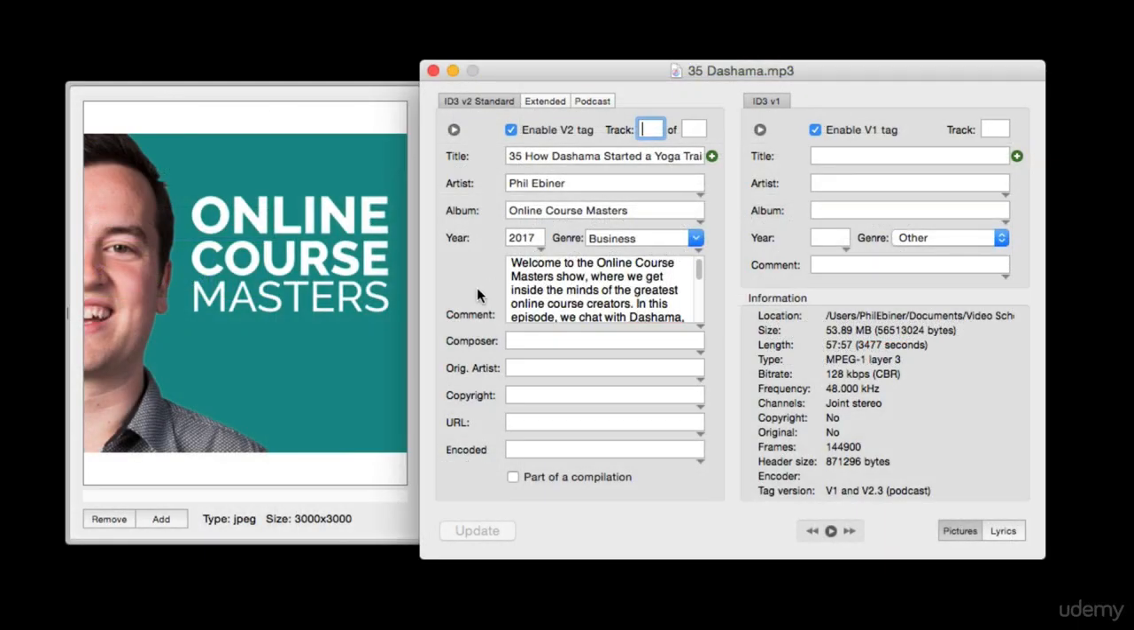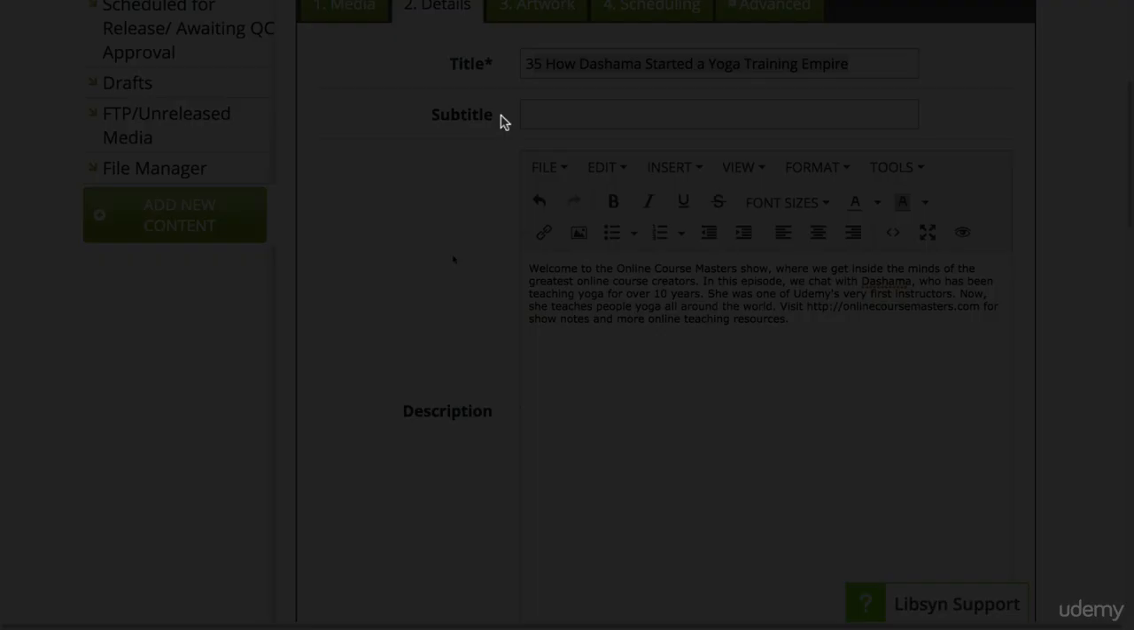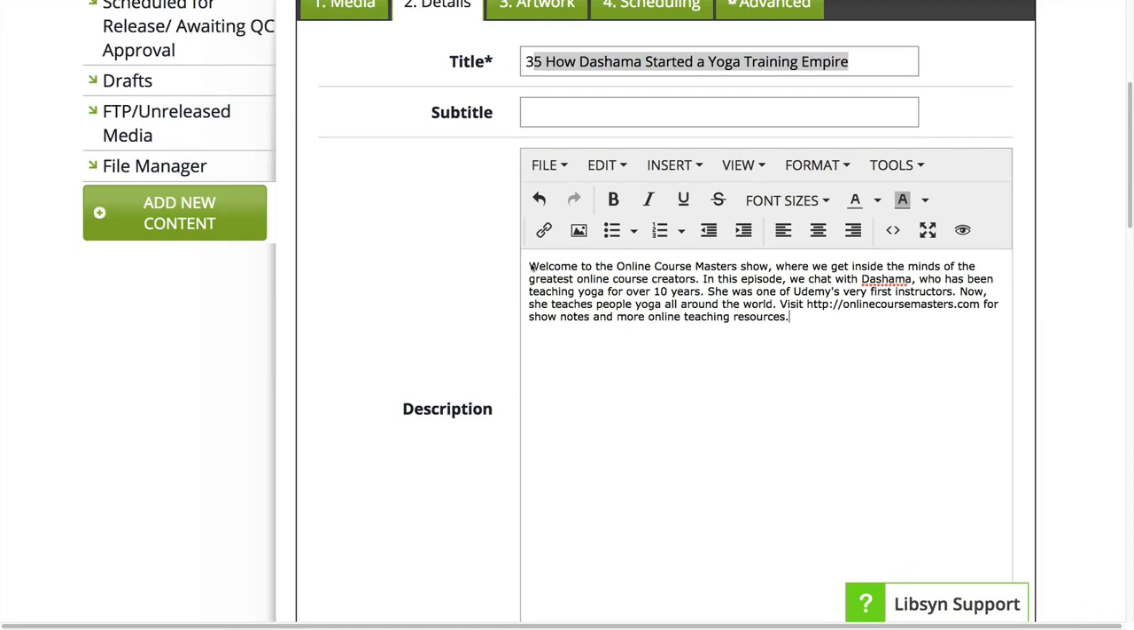Here we're in the ID3 editor. You can see that I have the full description here, and that's where I take it from. I'll walk through this in the next lesson though. So make sure that everything looks good.